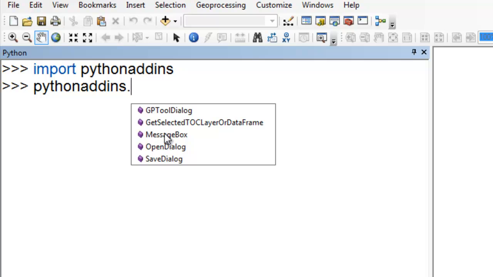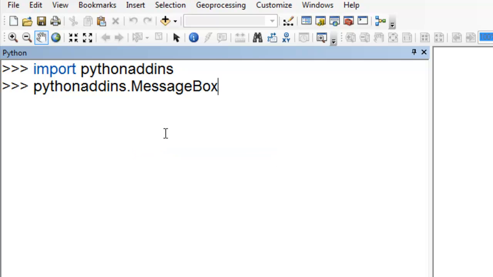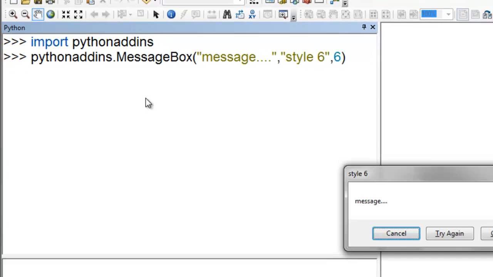So one function is message box. With message box, we would issue a message, whatever you want it to be, and then the title of your message box. So we're going to use style number 6, and then the type, so message box 6 type. Then if we enter, we'll see what message box type 6 looks like.